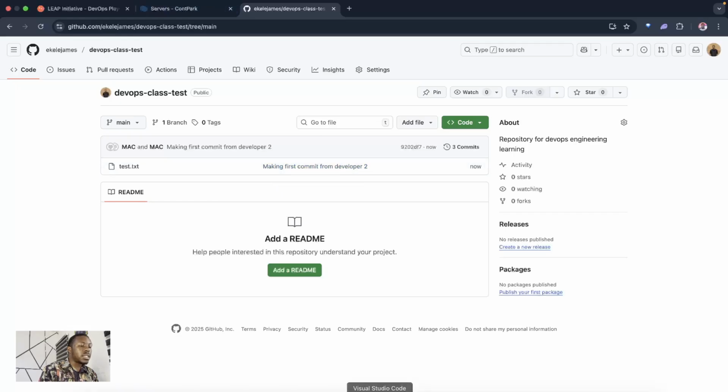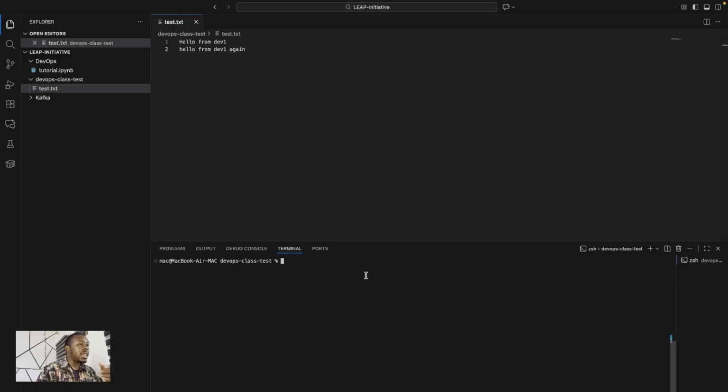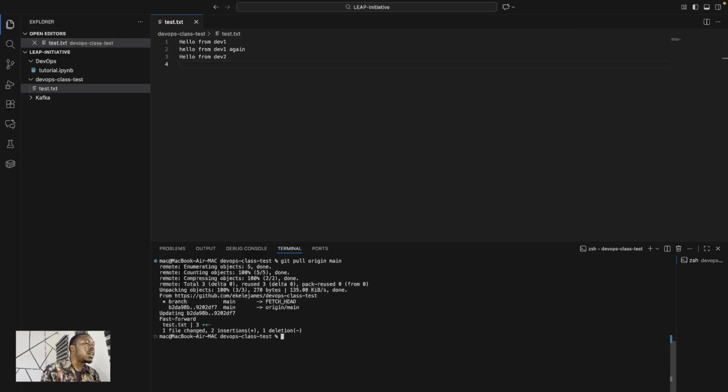So now developer 1 in here, this is what he still sees. For him to see or know that a new change has been made into that repository, he's going to git pull on his side. So everyone is git pulling before they make their own changes. They always occasionally git pull origin main, and now the update has been made into his own version of the file.